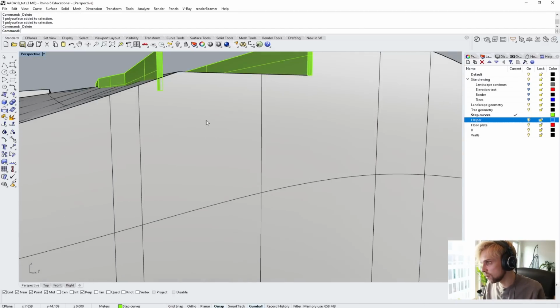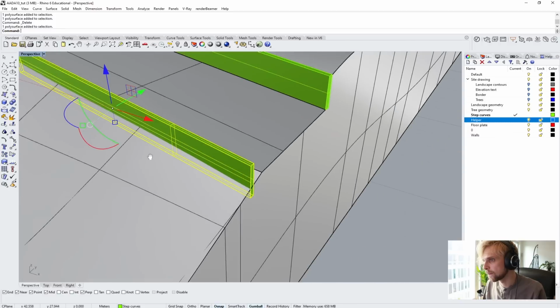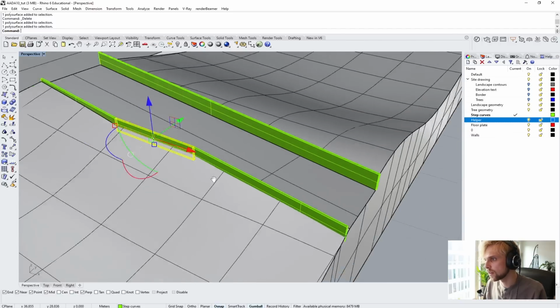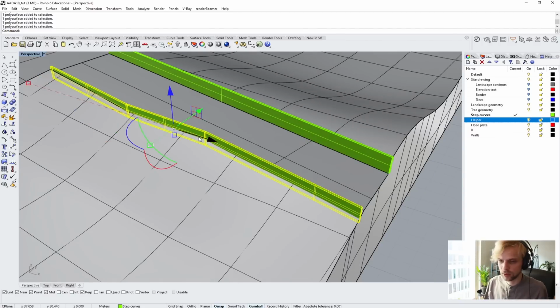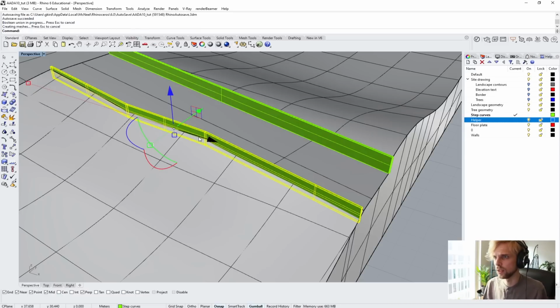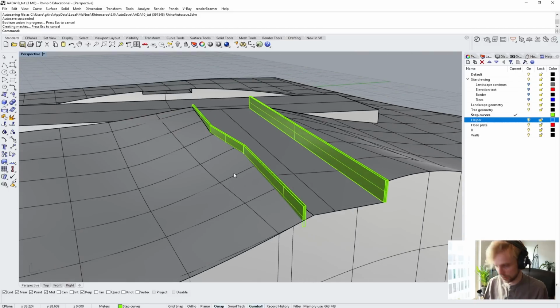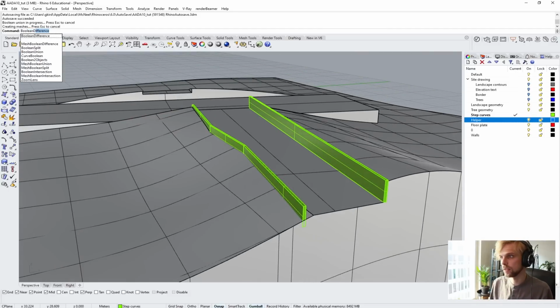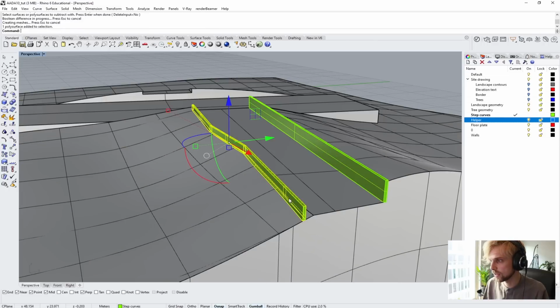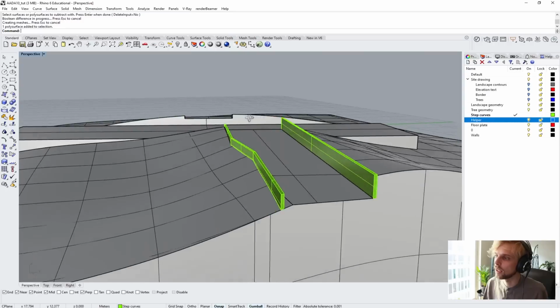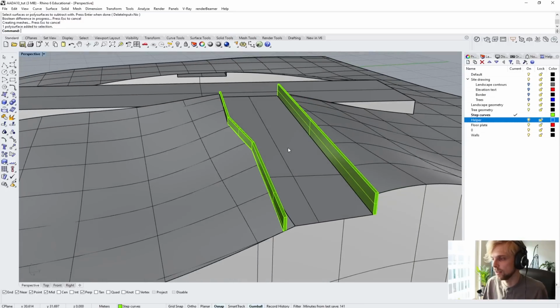Why are you being so obnoxious? Either way. So now these are 3 separate entities. That's fine. We can just use Boolean union to join them up together. And then we can use Boolean difference to trim away from this retaining wall with this landscape so that it rests on the landscape quite nicely, right?